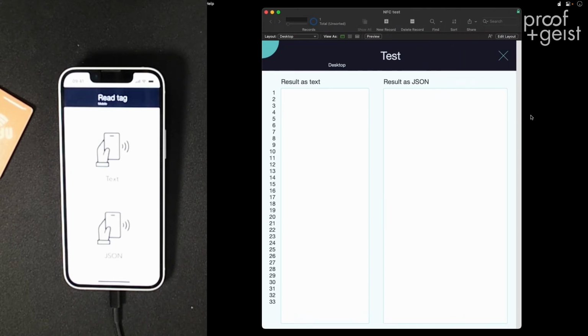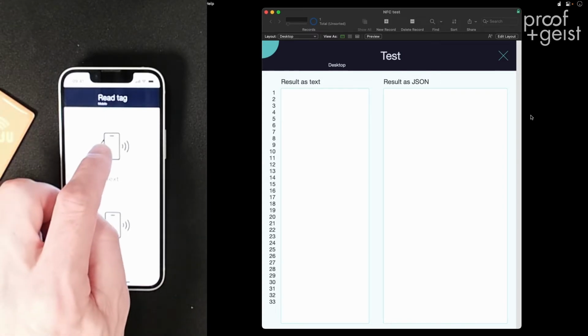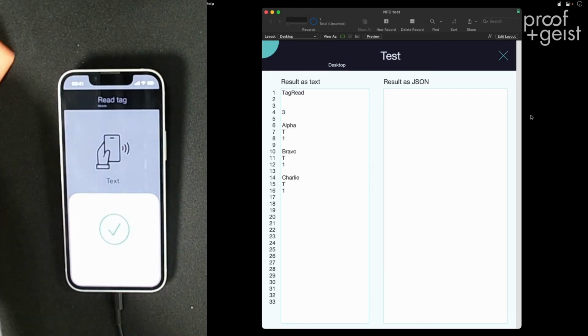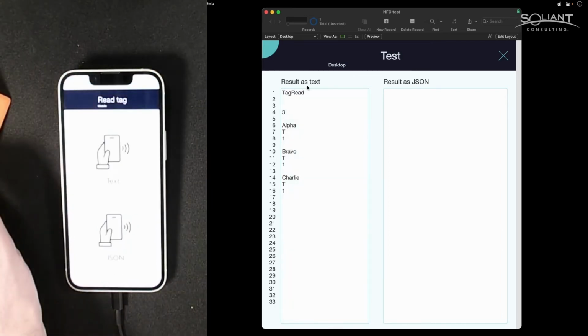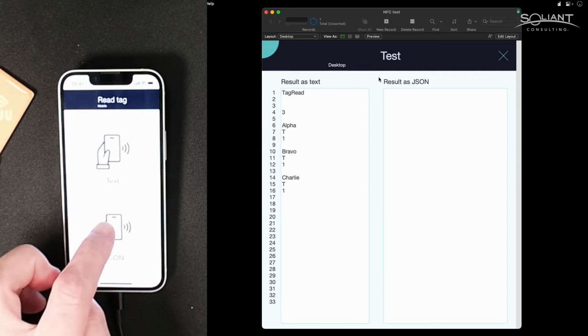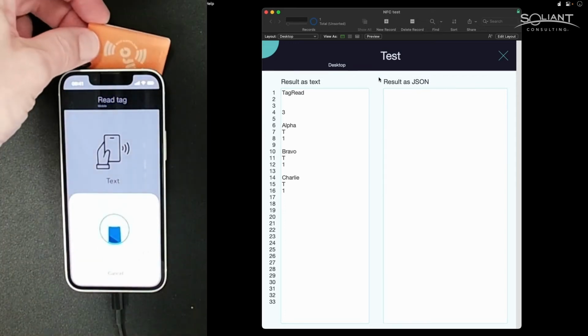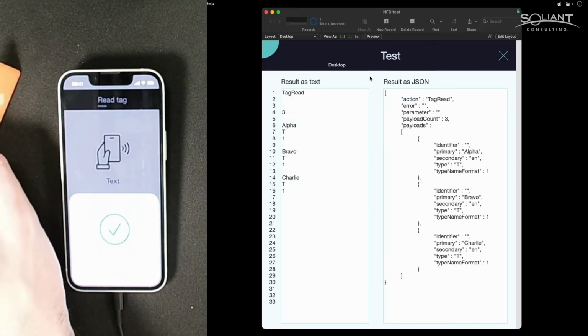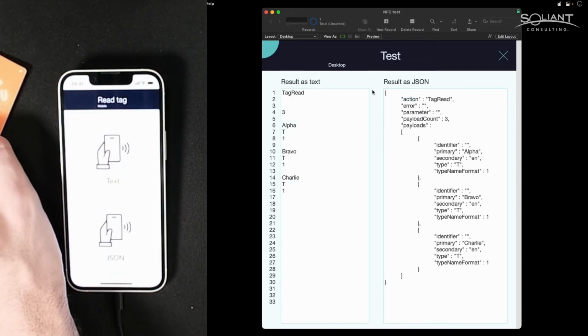We will start reading the NFC tag as text. We click here, text, and this information now is in this text field. Let's do the same but with the other button using JSON. We click JSON, we read the tag like this, and the information is here. Now let's see what we got in these fields.